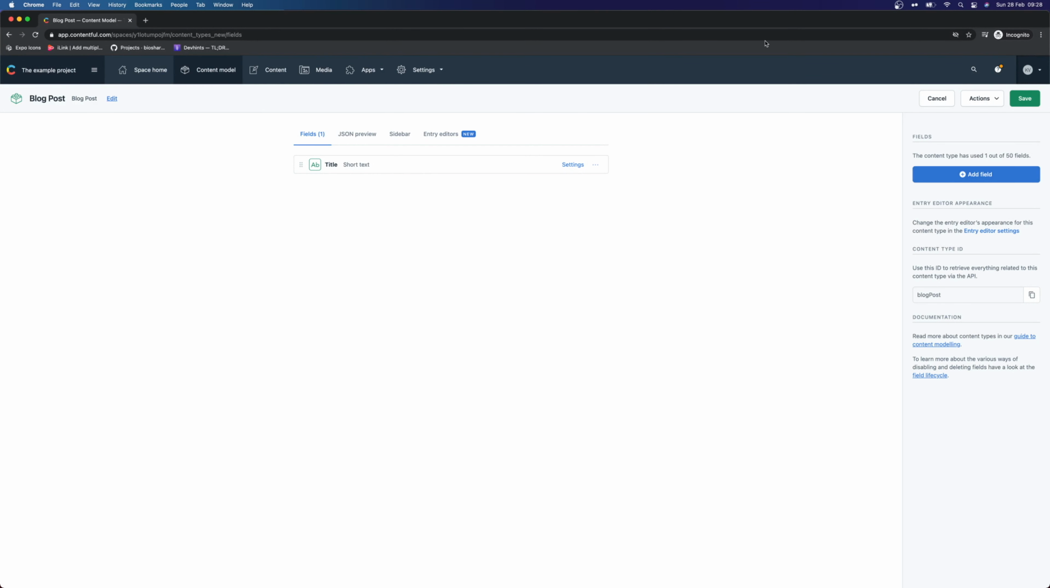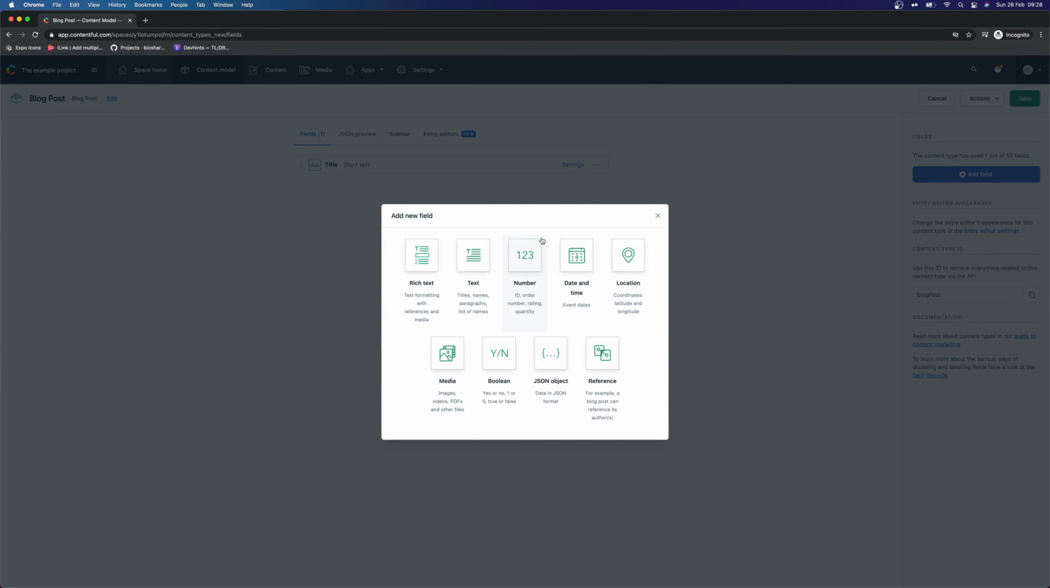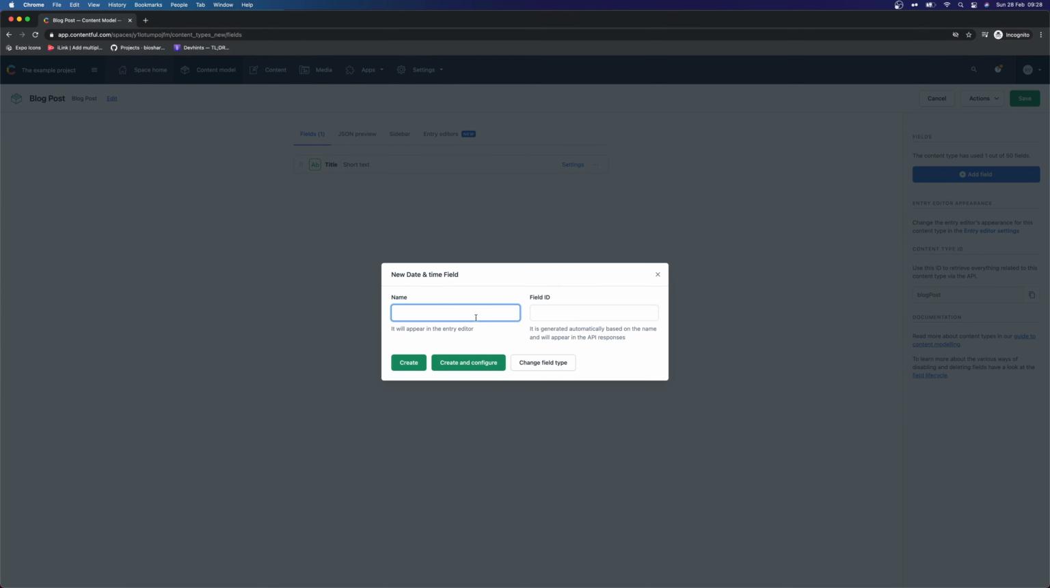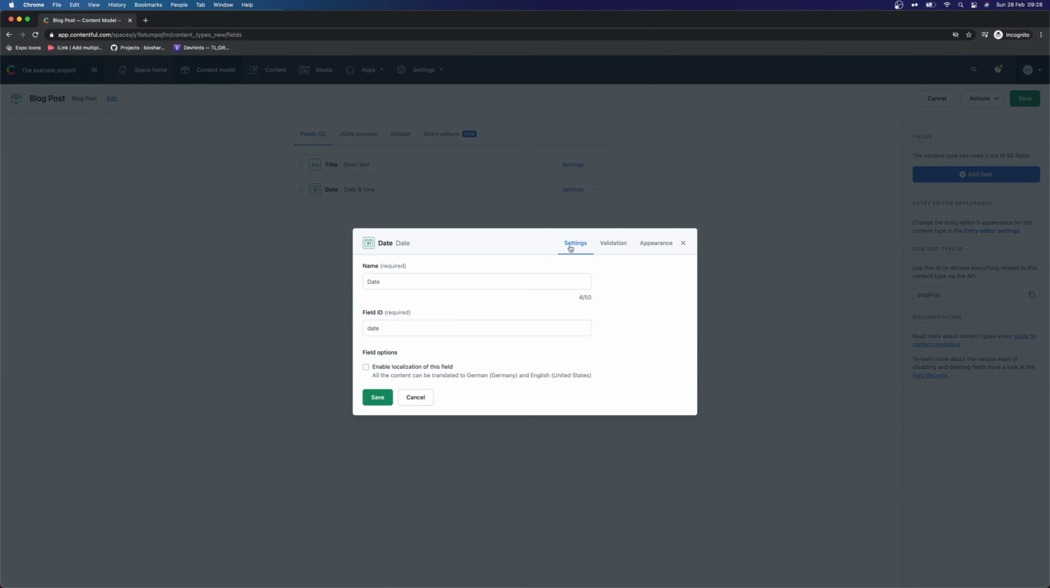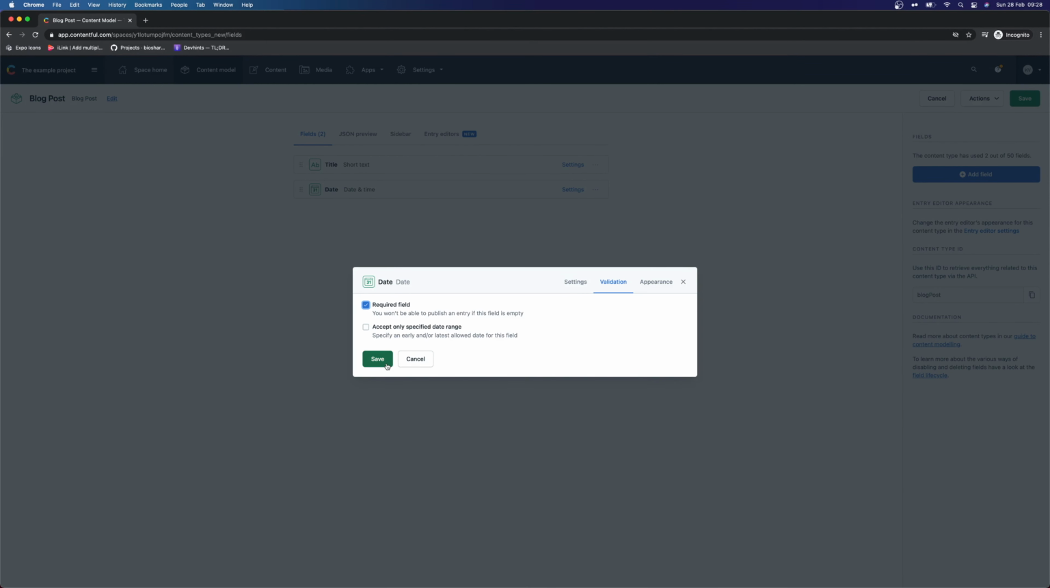We also need the date. We could do it from the date we publish an article, but obviously you might write an article in advance for the future. So we'll shove a date and time in there. Just call this date. And again, we'll create and configure that and say in the validation, it's required that you add a date.